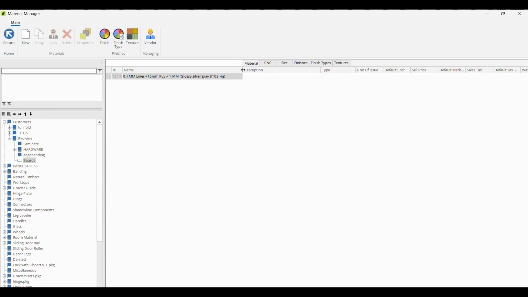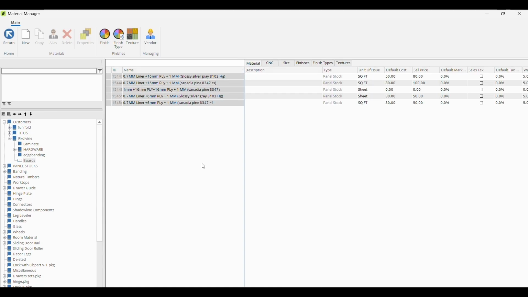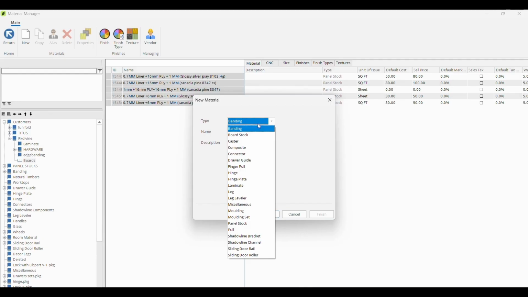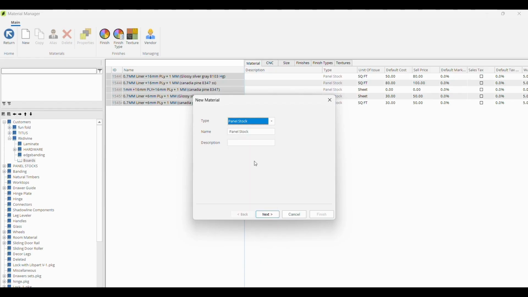Now that you have your folder organized, look to the right-hand side. This is your board list. At the top, click the New button. From the drop-down menu, select Panel Stock. This is the standard selection for sheet goods like plywood, MDF, or melamine.